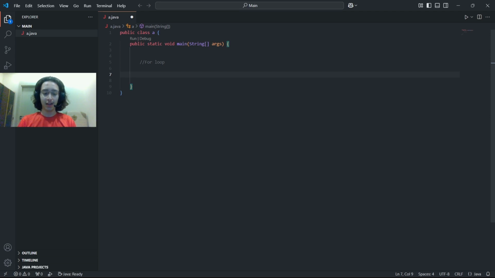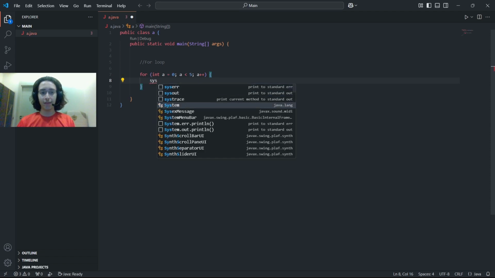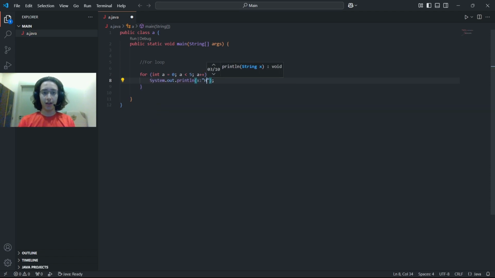So let's start writing. First, we will need a variable that will be integer a equals 0. This 0 means a will start from 0, then a smaller than 5, and let's just say a plus plus. This plus plus means a will increase one by one, then the curly brackets, and you can write anything you want here. And this is all. Let's just start it.